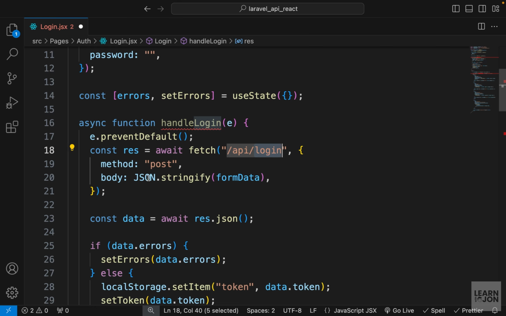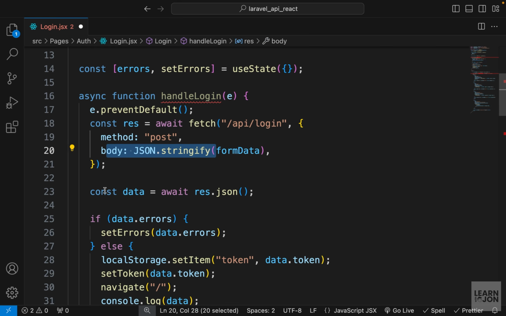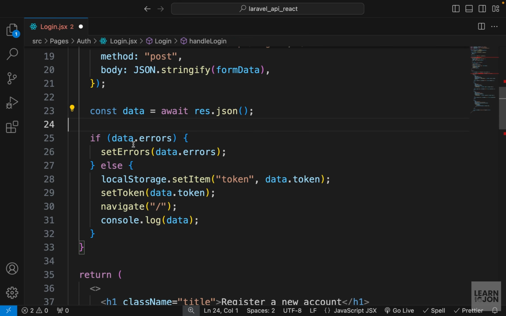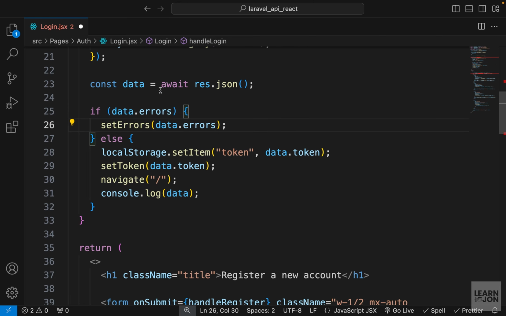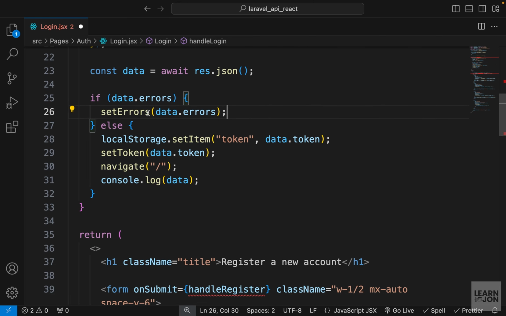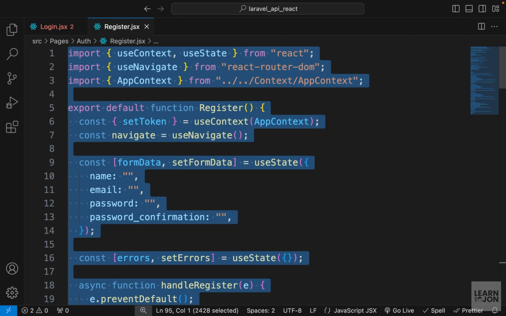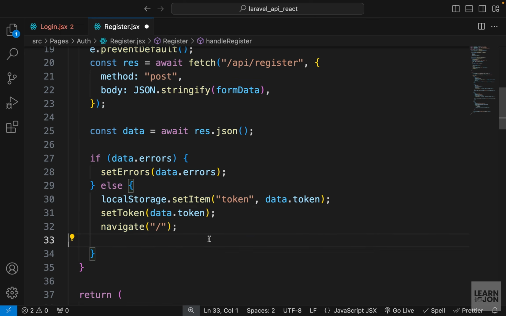The method is post, the body is the same, and we want to wait for the response, and we check if there is an error. We will add it to our errors state. Otherwise, we will set a token key in our local storage and also update our token state in our AppContext, and then navigate to the home page. And I don't want to log anything to the console. I'm going to delete that from the register page too.